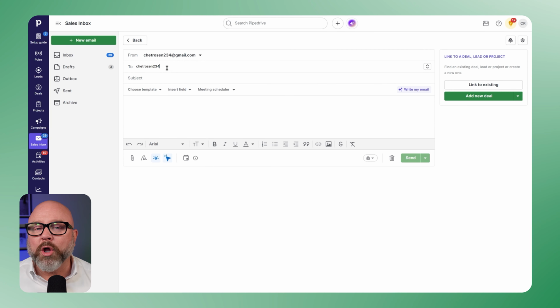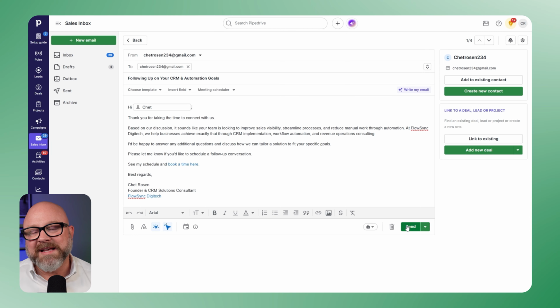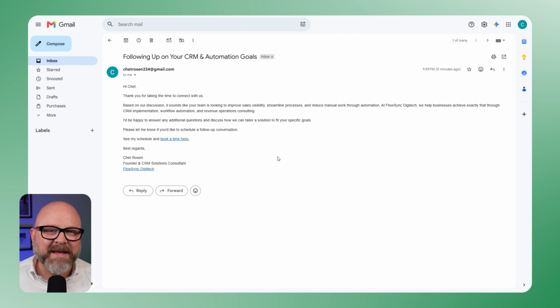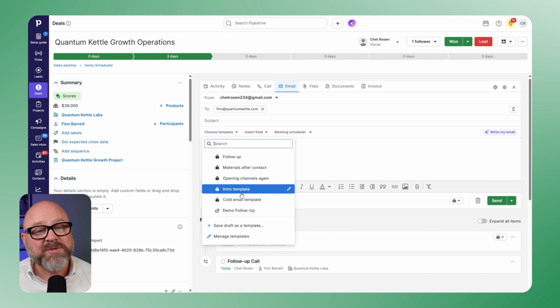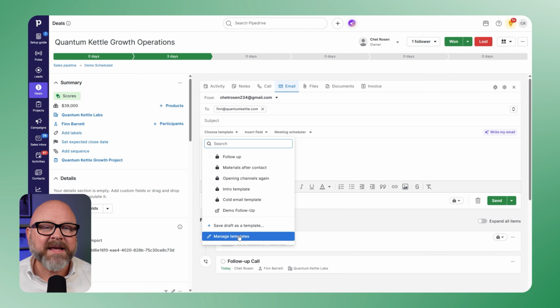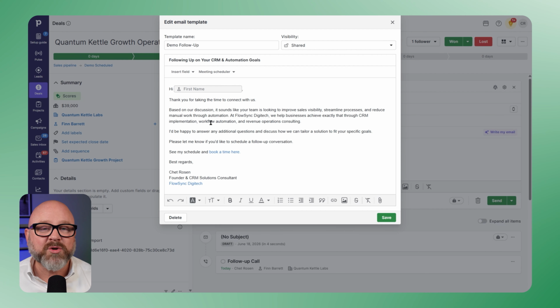As a best practice, always send the very first test email directly to yourself so that you can review exactly how it appears to the recipient on a mobile phone and a desktop computer. If you notice formatting issues in the received email, return to the Deals page, click the Mails section, and then click the Choose Template option. Then click Manage Templates from the menu and open the template that you just created.